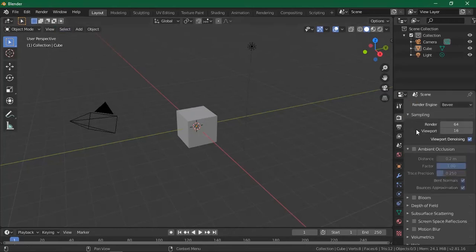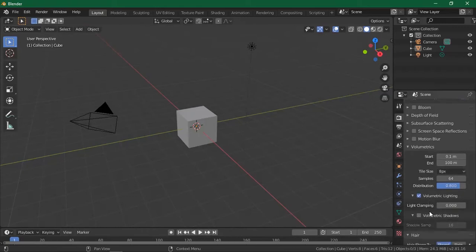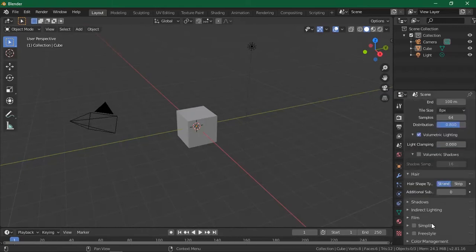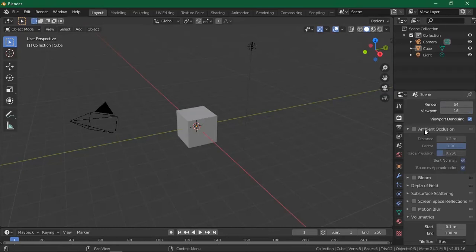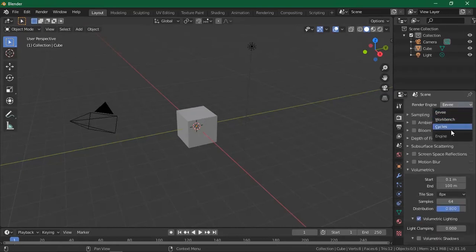So the next one is the render tab, and it includes the settings for your render, how much motion blur is in your animation, volumetrics like fogs, and also ambient occlusion for your render, and which render you are using, if you're using the Cycles render or Workbench, or if you have an external render engine that you are using like Redshift or Octane.